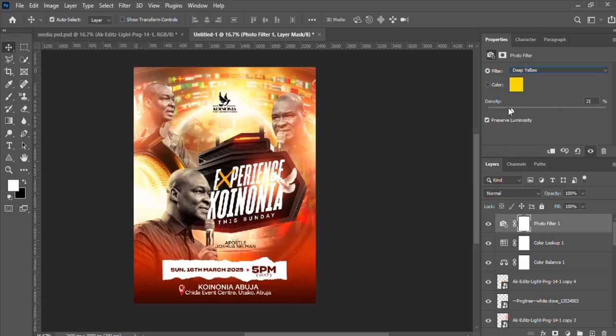I will choose deep yellow. I'm going to choose deep yellow here. So I'll reduce the density a little to 17. I will also reduce my opacity, let's leave it at 70.